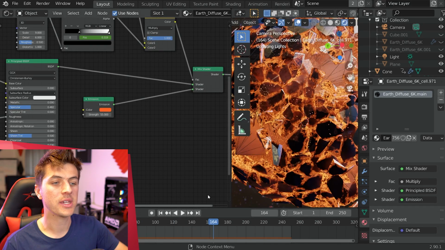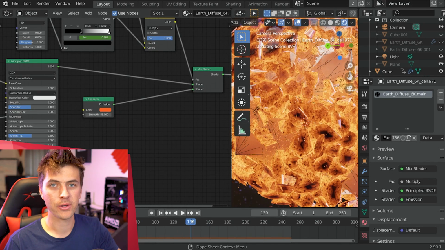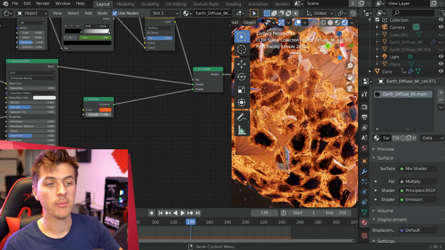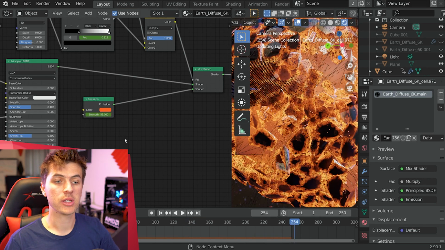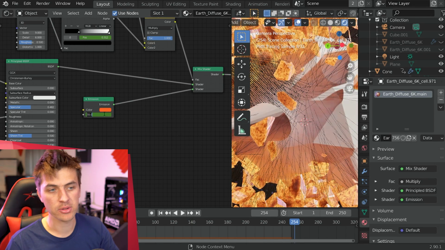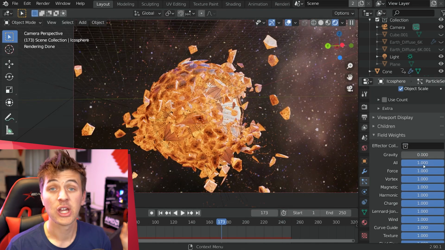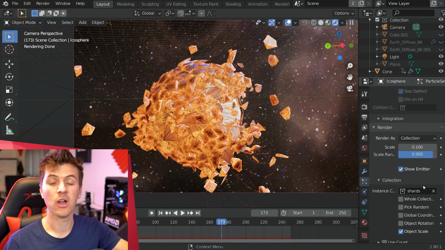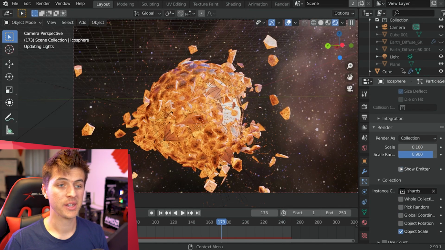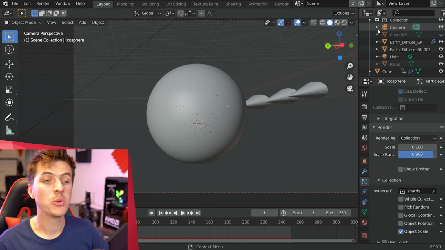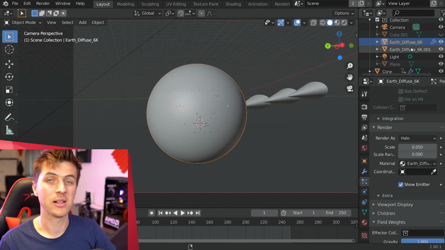And as you've probably noticed, you can keyframe all these values by hovering over your cursor and hitting I. So I'll add a keyframe on the emission strength about mid-simulation, and then have it fade out at the end of the simulation to something less strong, like a value of 8, and add in another keyframe. Now, quick tip, you'll want to select the icosphere and uncheck show emitter in the particle settings, so that's not in your render.